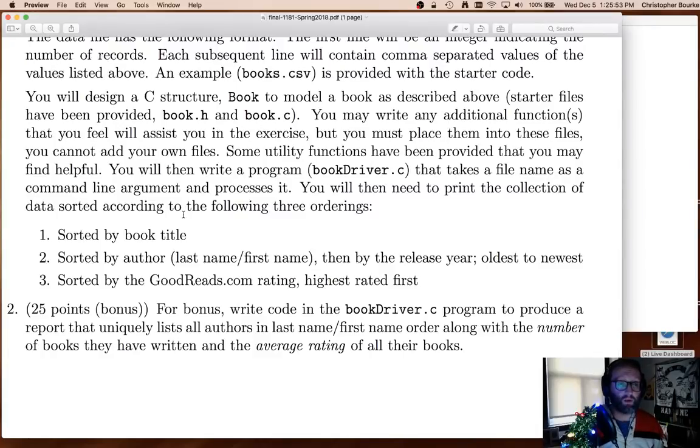You will design a C structure, book, to model that book as described above. And again, we've provided some starter code, both a header file and a source file. You may write any additional functions that you feel will assist you in this exercise, but you must place them into these files, so we can't go and separate them out into utilities files and stuff like that. And then you'll write a program, bookdriver.c, that takes in a file name as a command line argument and processes it.